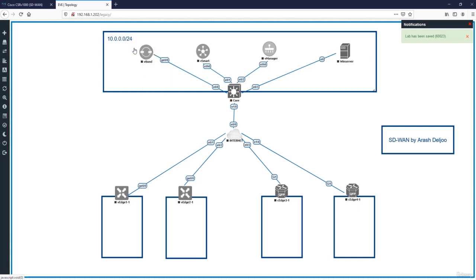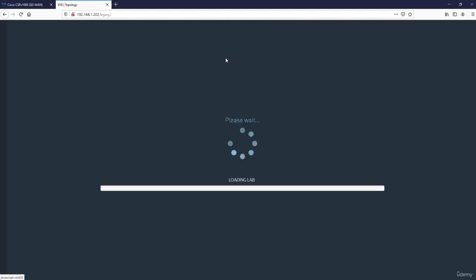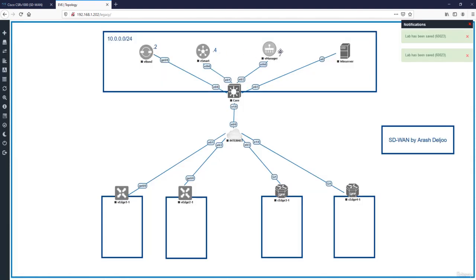For example, for vBond, I use 10.0.0.2, and for vSmart 10.0.0.4, for example. For vManage, I use .3. It's not important what IP address you choose, it's optional. And for my Windows server, or certificate authority server, here I use .5.